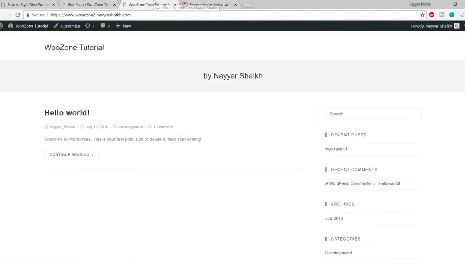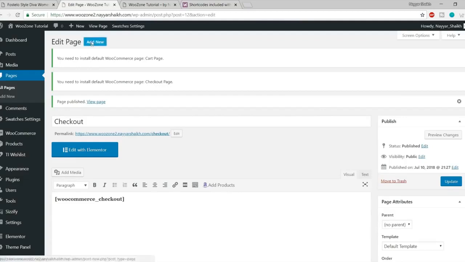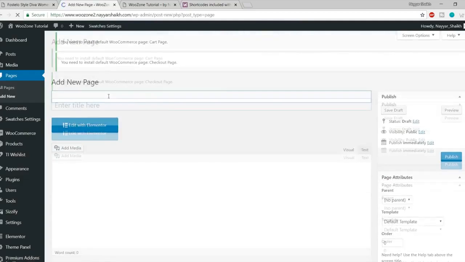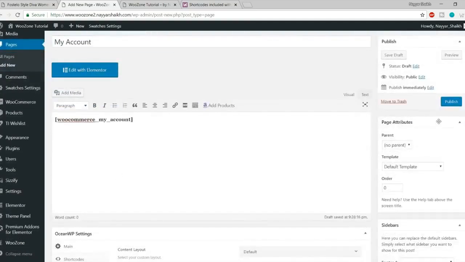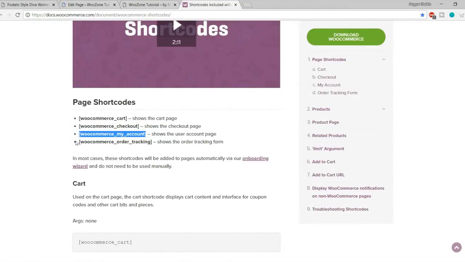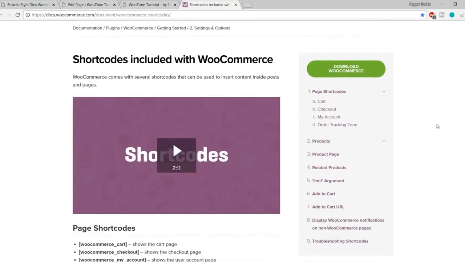Alright, now after this we have the my account page. So copy this link from here, click on add new page. Let's name it my account, and let's paste in this shortcode. Click on publish. Now we have one more shortcode, order tracking, but this is not required over here because we cannot enable person to track order, because these products are not our products. These are Amazon's products. Okay, so they cannot track order from our website.